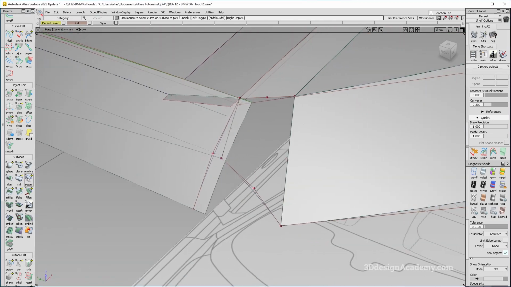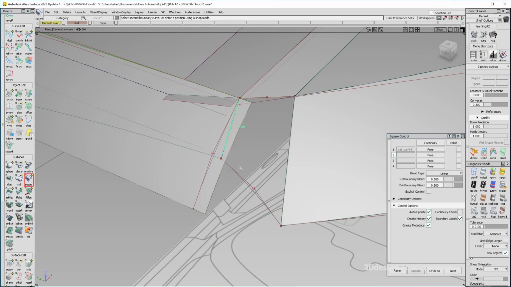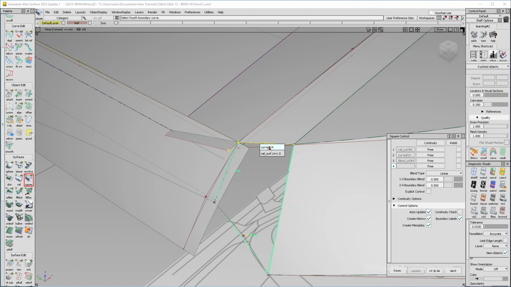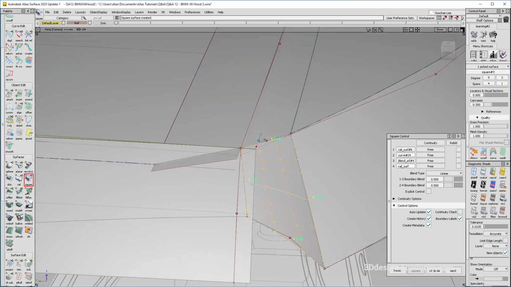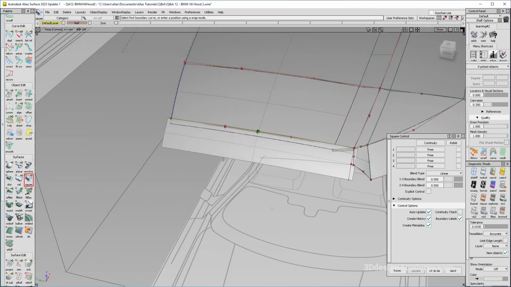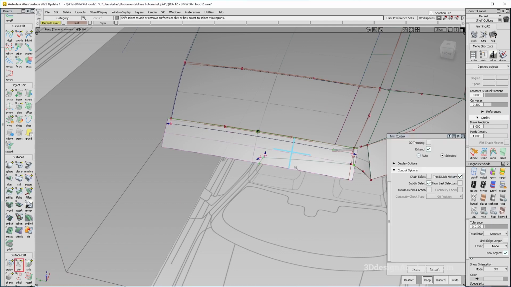Okay, well, let's delete one of them. I'm going to say square over here, 2, 3, and 4 on the surface. And I think that looks pretty good. All right, so let's go ahead and trim this one.